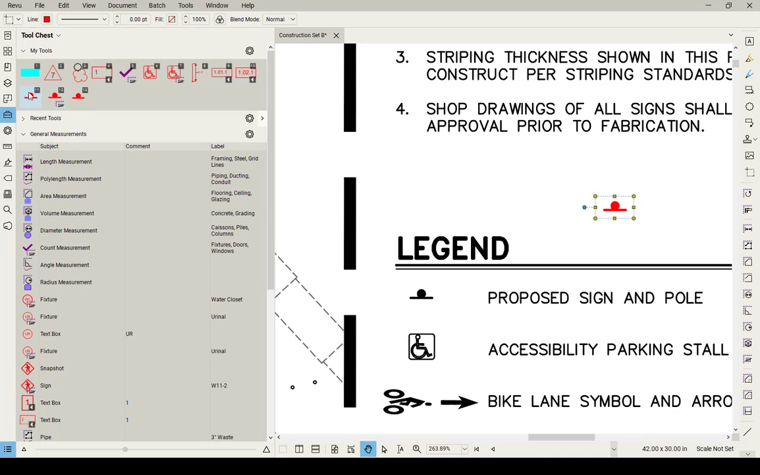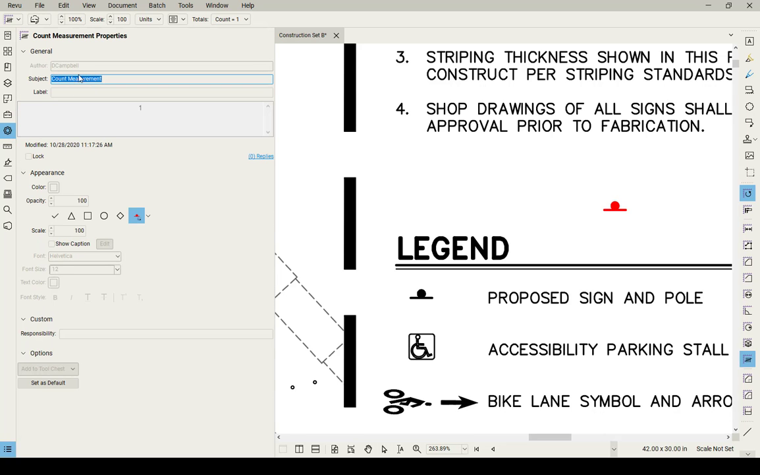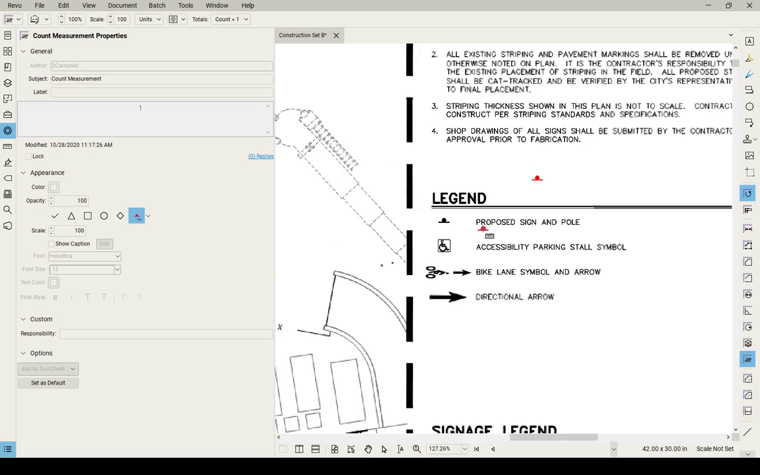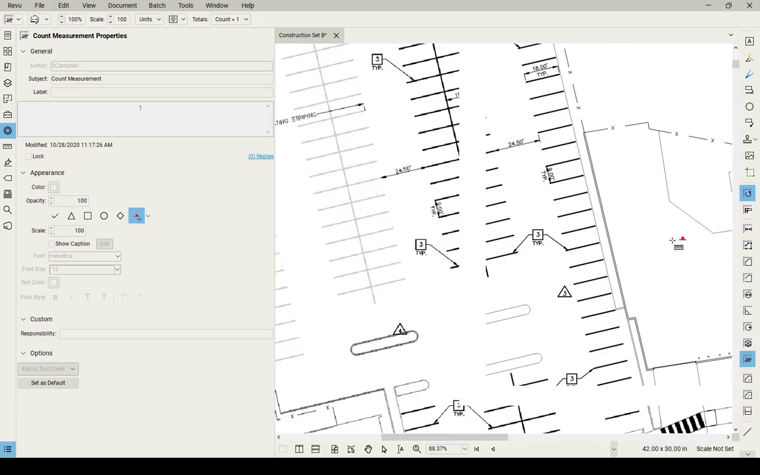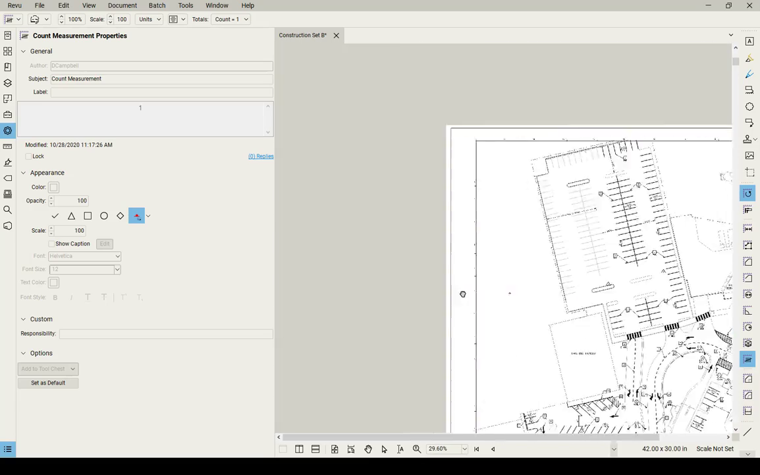Once it's in the tool chest, we right-click on it, and here's where you can have it create a count, so we can utilize that symbol for a count tool. If you have any more information you want to put into that specific markup or count tool, you can go into its properties. This one here, we know it's a sign, but let's look on our plan.